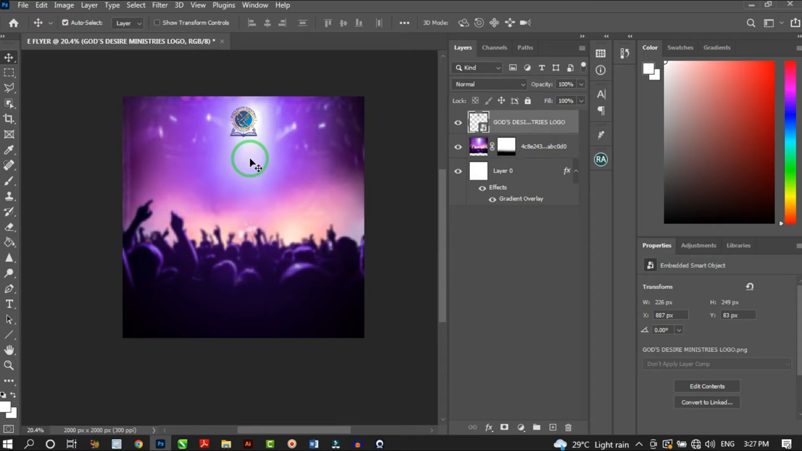Next up, we're going to work on the focal point for this flyer. And what's the focal point? Your focal point is the area of your flyer you want to use to attract your audience or your viewers' attention. Okay, so I have "Join us every Sunday," but I'm going to start with Sunday.